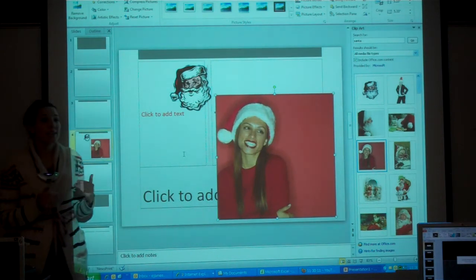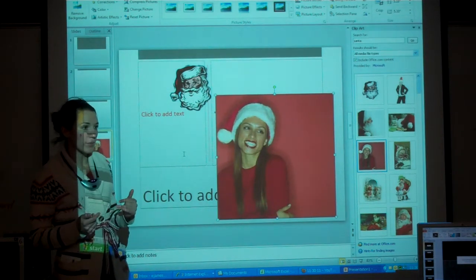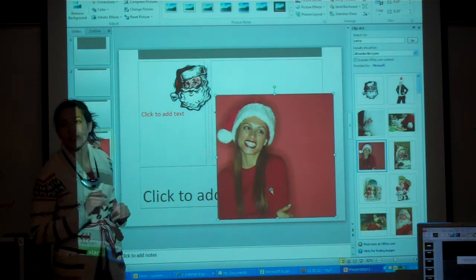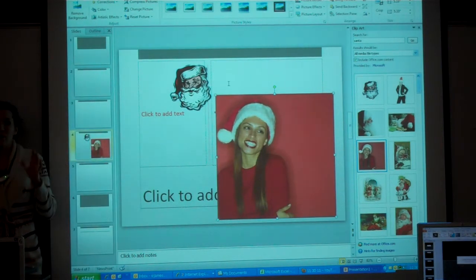Now, slide transitions are required, right, for your project? Who remembers how to do it? Or what they are?